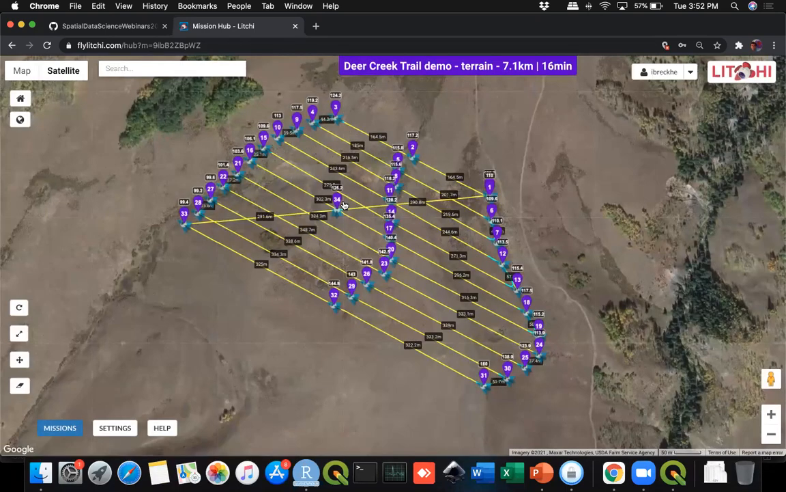And so that's now saved in Lychee Mission Hub. And when I go out to fly in the field, there's an app that I can use to control the drone, also called Lychee, which takes data from that cloud storage location and loads it into the flight control software. So I can go ahead and go out and collect data in the field. So that's the flight planning side of things.